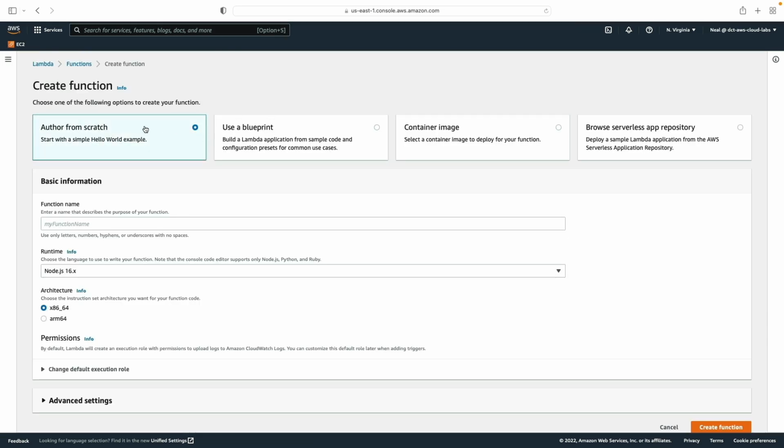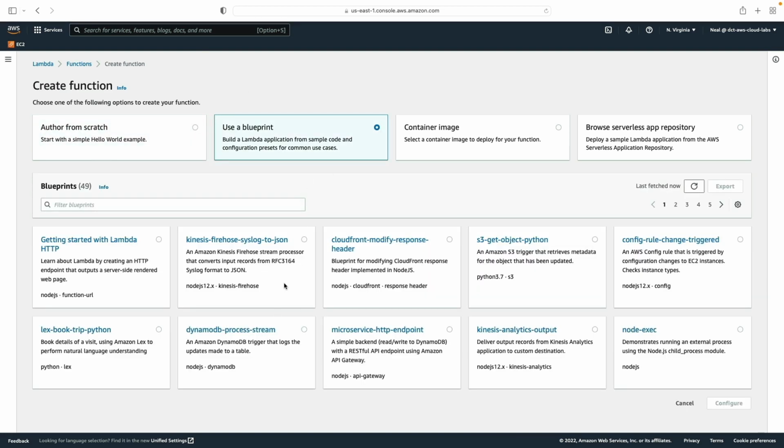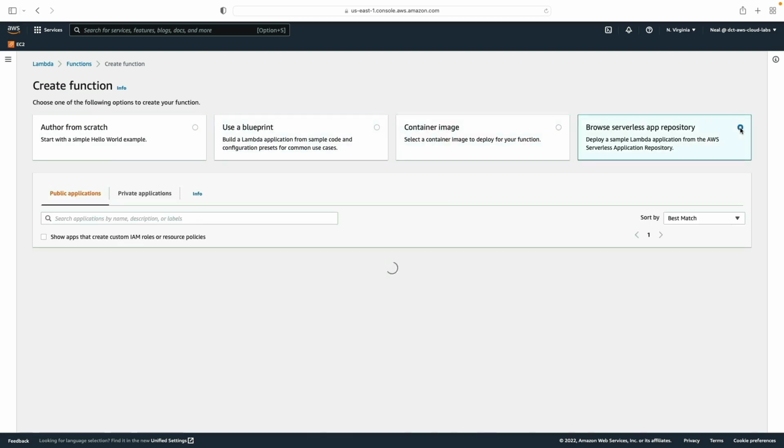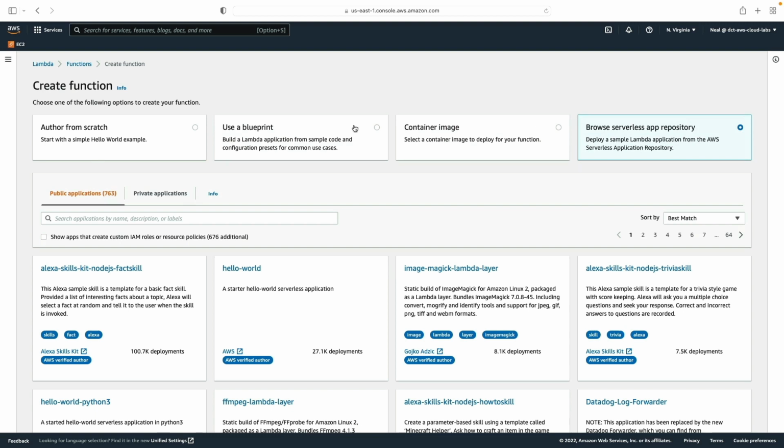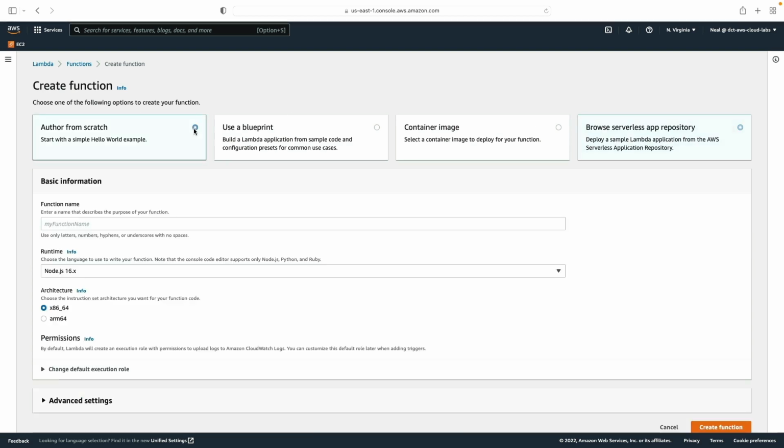Now there's a few options here. You can author from scratch, you can use a blueprint, and there's a whole load of different blueprints for various functions that will include the function code. You can use container images or the serverless application repository, which we'll look at later on in this section. What we're going to do for now is author from scratch.